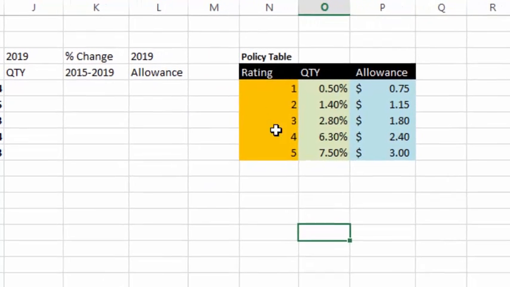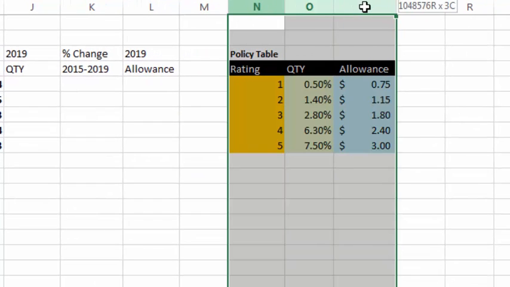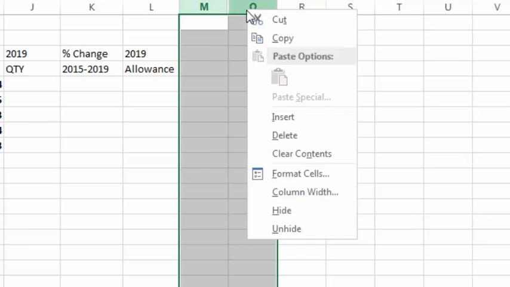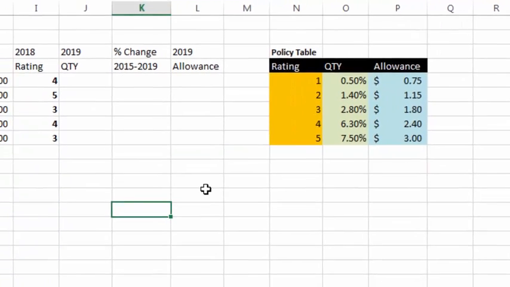Now I'm just going to show you how to hide it. So if you do N, O, P, right click, hide. And the reason you might want to hide or unhide is you don't want it to get in the way, or it might be confidential. You don't want everybody looking at it. You can certainly hide it and unhide it. So let's unhide it.